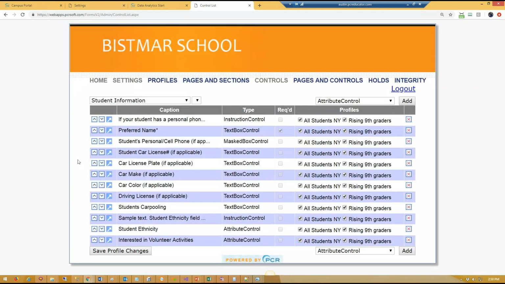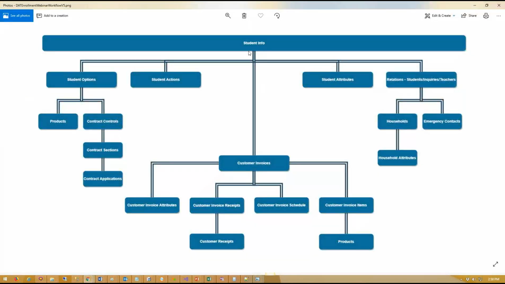Now I just need to figure out how do I add that table to my query, and I should be able to get the information that I need. So if I come back to my diagram, it tells me that student attributes gets connected directly to the student info table. So now I have my third question answered, which is, where do I get this information in the data analytics tool?